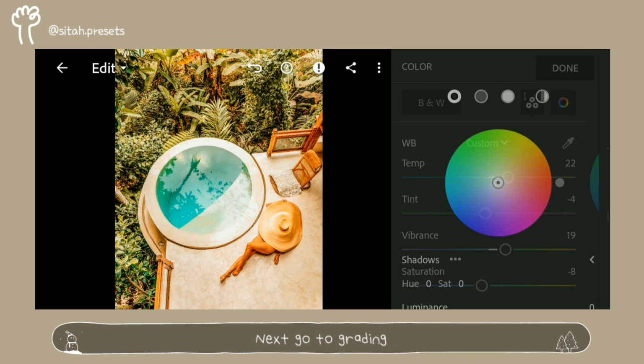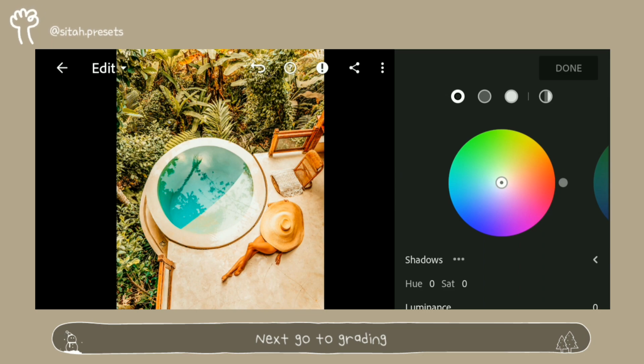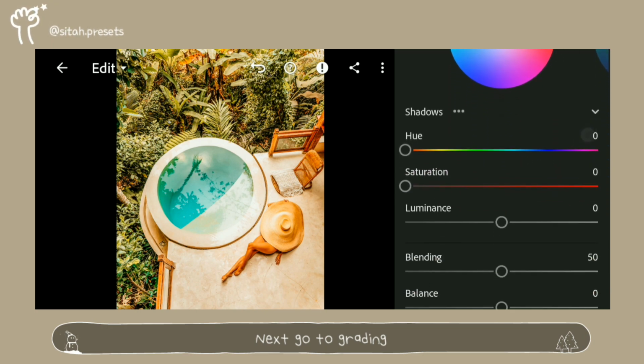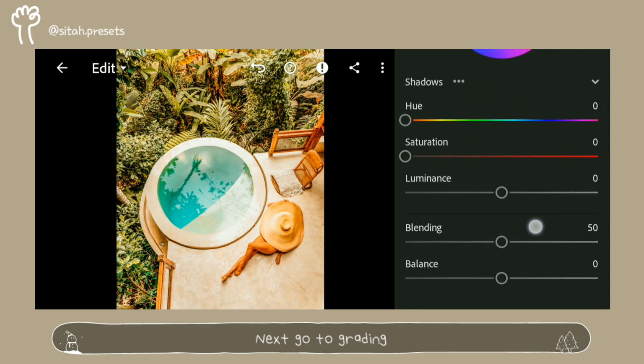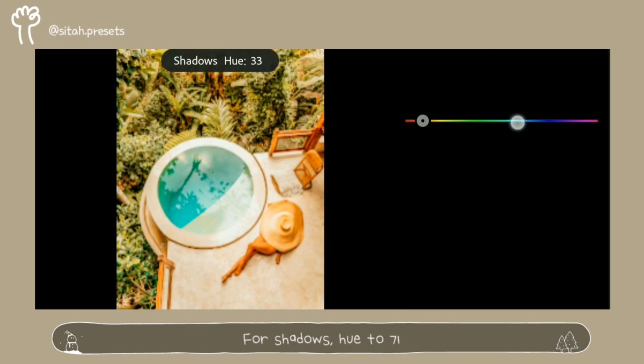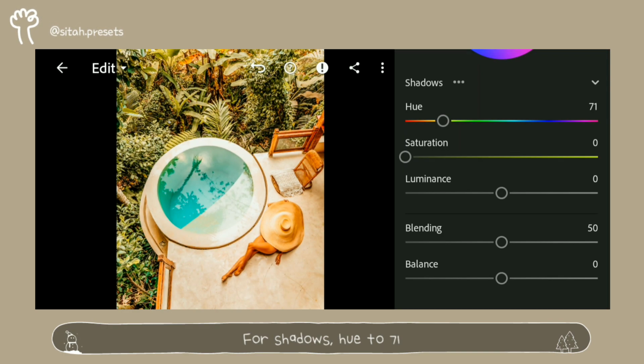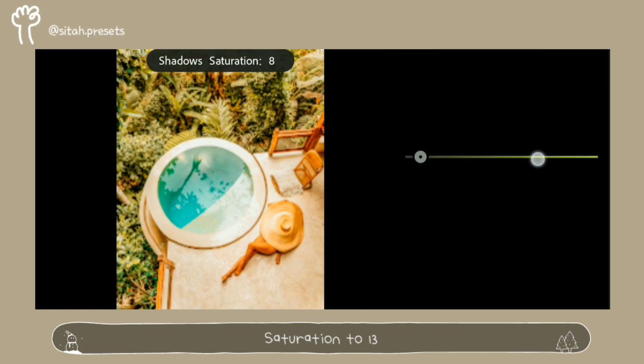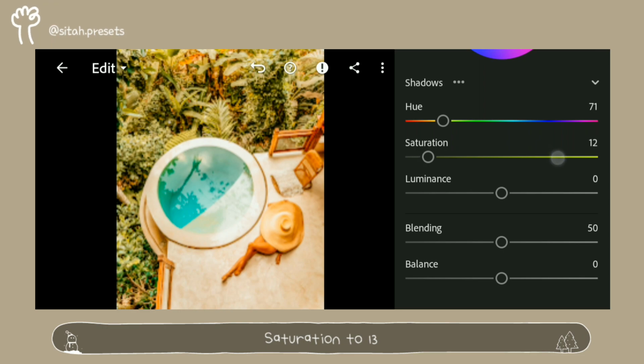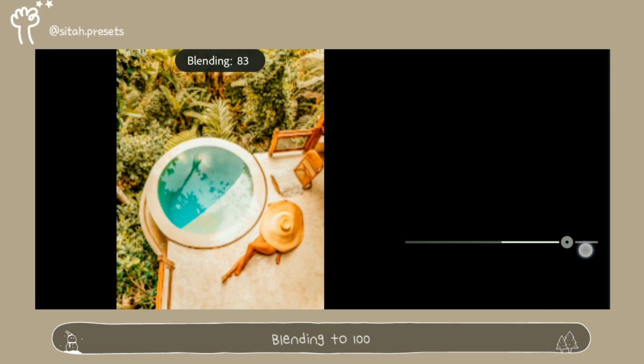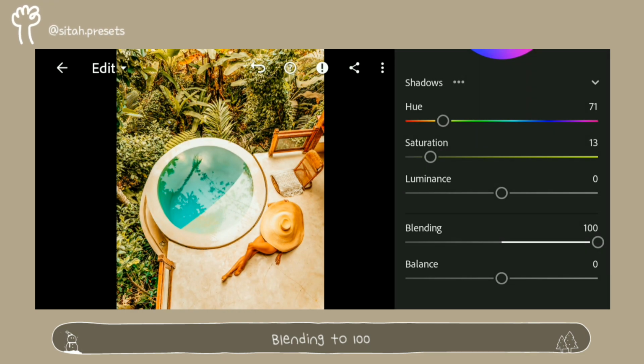Next, go to Grading. For shadows, hue to 71. Saturation to 13. Blending to 100. And balance to 47.